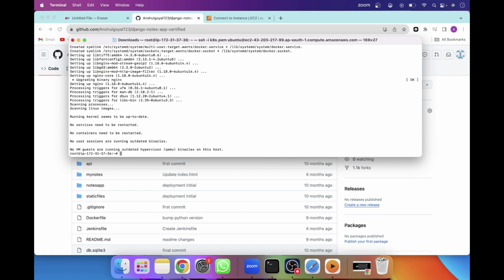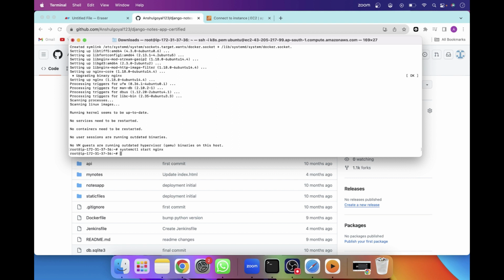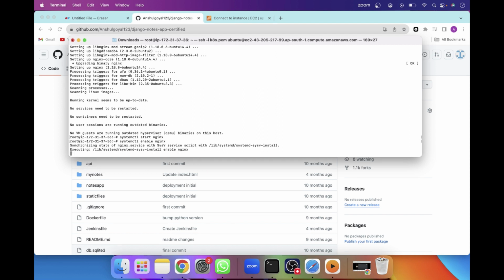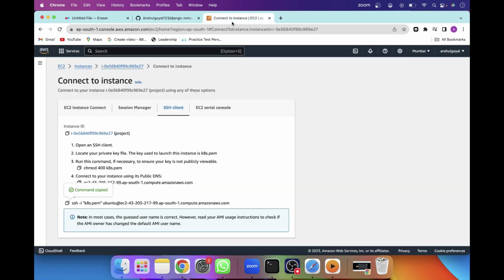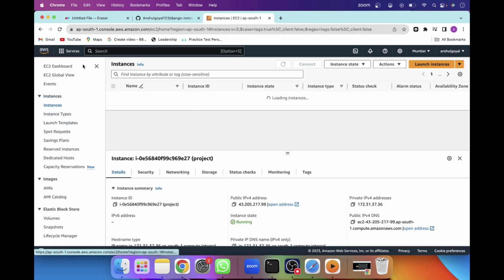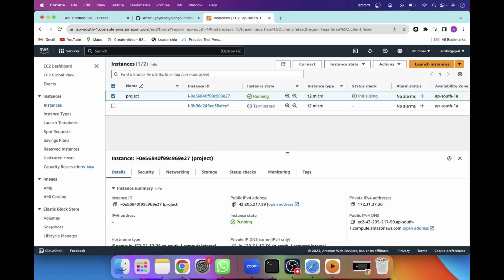systemctl start nginx, systemctl enable nginx. So I have started the nginx service. Let me check if it is up and running fine or not, because nginx works by default on port 80. Let me check if it is working or not.